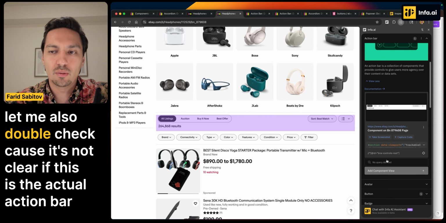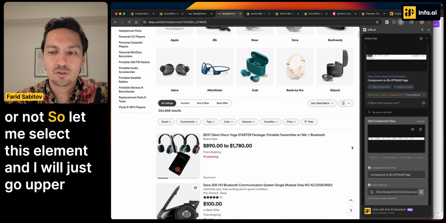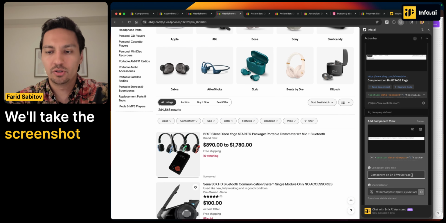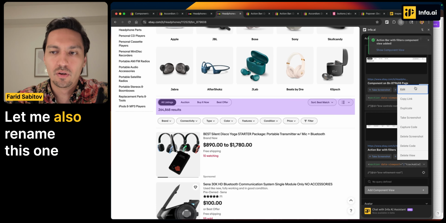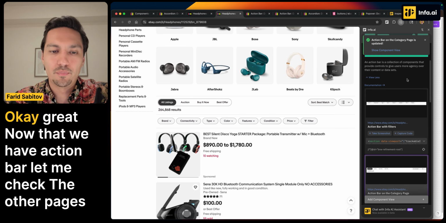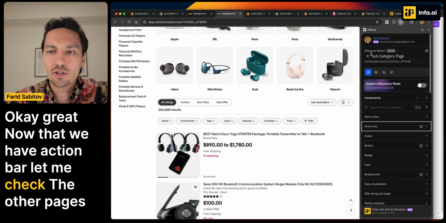Let me also double check, because it's not clear if this is the actual action bar or not. So let me select this element and I will just go upward, take the screenshot. Yeah, they call it BRW refinement root. Let me also rename this one. Okay, great. Now that we have the action bar, let me check the other pages.